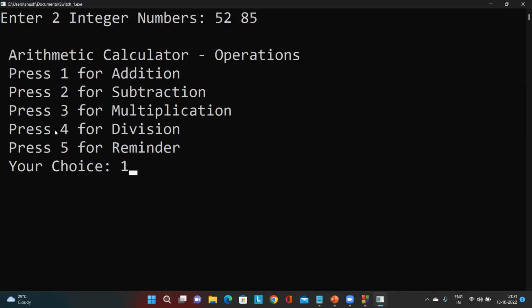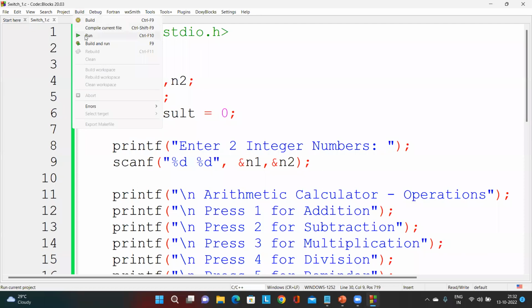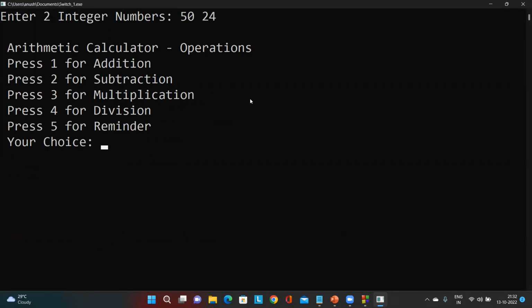I am giving 1, which is for addition. Now, when I run this, see what happens. It is going to add these two numbers, and the result is going to get stored inside that variable. After coming out of the switch case, it is just printing me the result. Now, let us try to execute it again. This time we will give a different value. I am giving the first number as 50 and the second number as 24. I want to do the remainder.